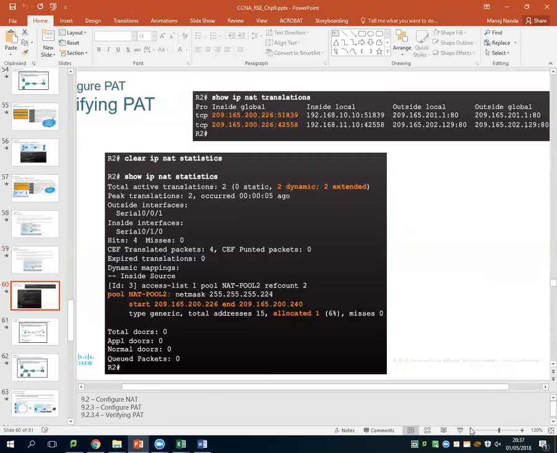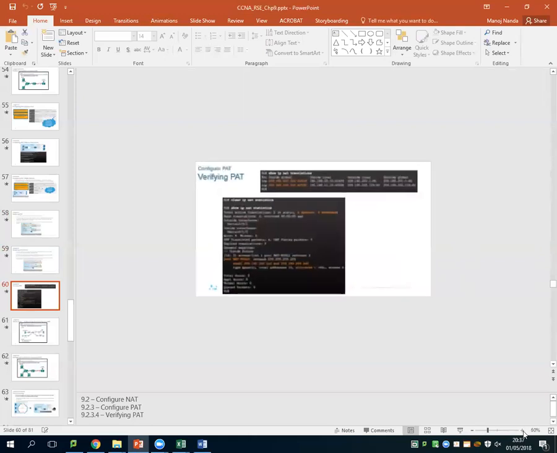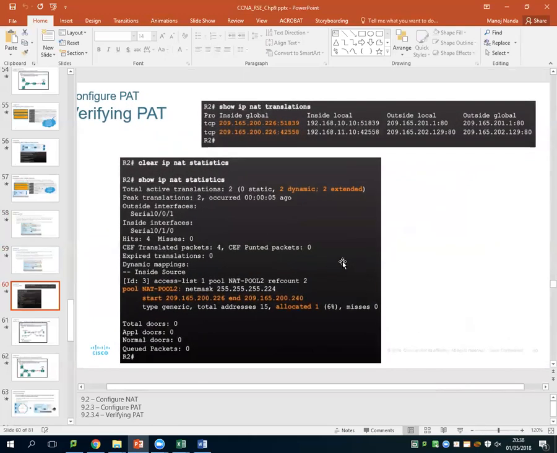Verifying PAT, these commands are exactly the same, except you'll see more information. If PAT's being used, you also see the port numbers. See that there? They're the same address, they should be the same. And clear IP stats and then show IP NAT stats shows you the whole detail. I don't see the port numbers on this one. Seeing if the word PAT is actually indicated anywhere here, or overload even. Can't see it. Don't see the word overload in that at all. I think show IP NAT translations is the real key one here to show the port numbers being used.